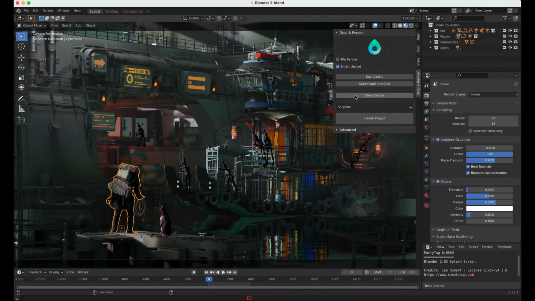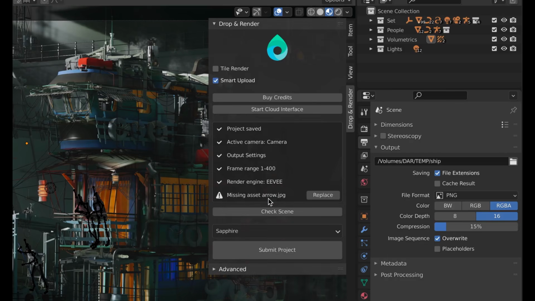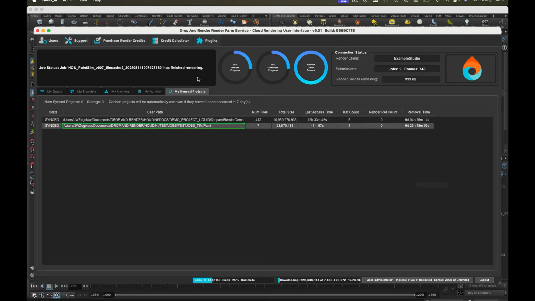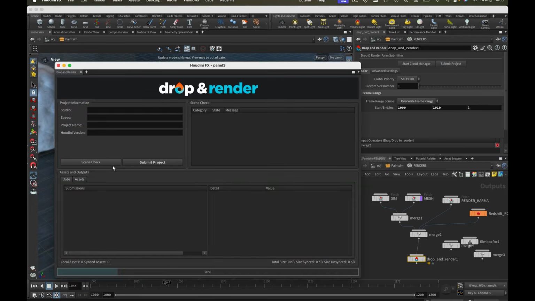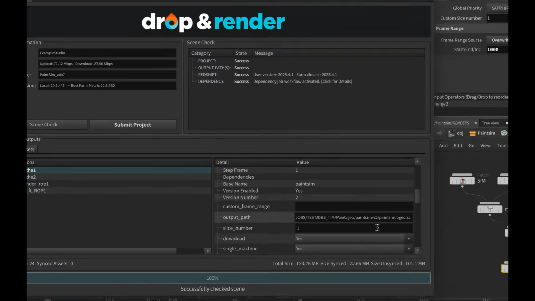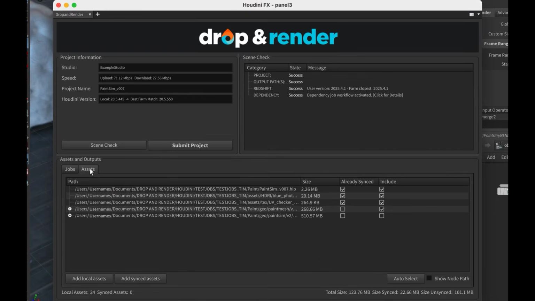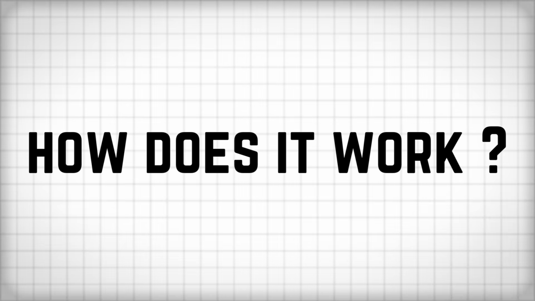You might know Drop and Render from their amazing Blender add-on, which was super helpful when it comes to offloading tasks to the cloud right within the Blender interface. This Houdini asset is not different. It will make your life so much easier, especially on heavier projects. Combining how easy it is to use with how much it can actually do, this feels like a no-brainer for anyone trying to get the most out of their time, especially if you're working on a laptop or maybe on a lower-end desktop. So how does it work inside Houdini?